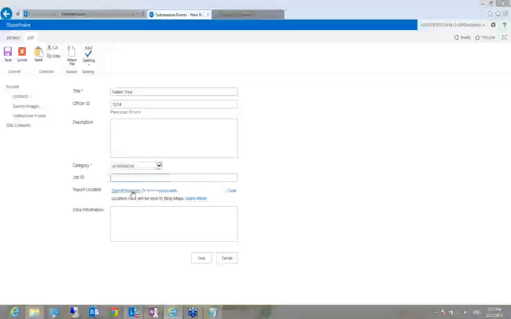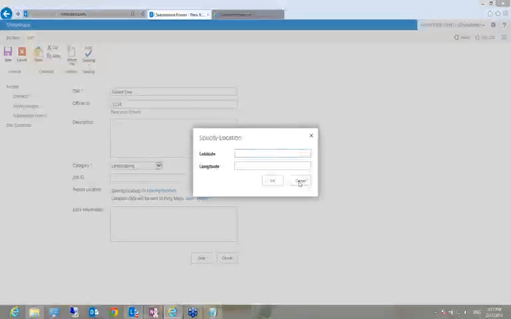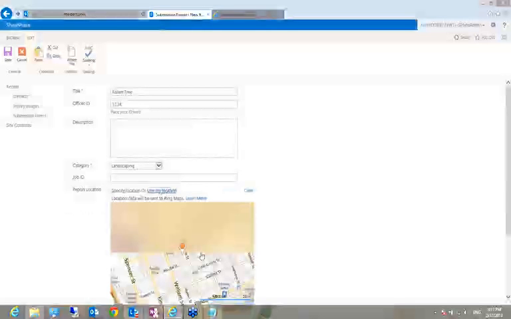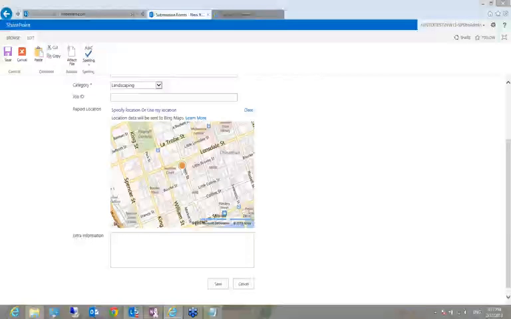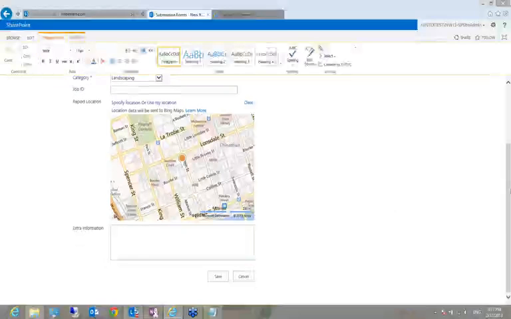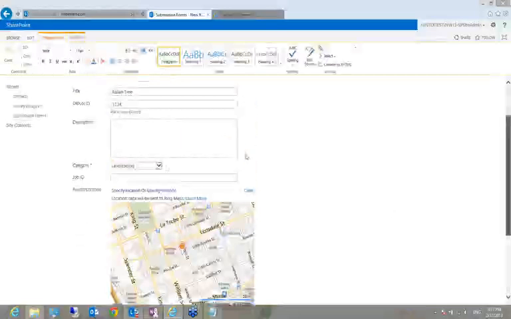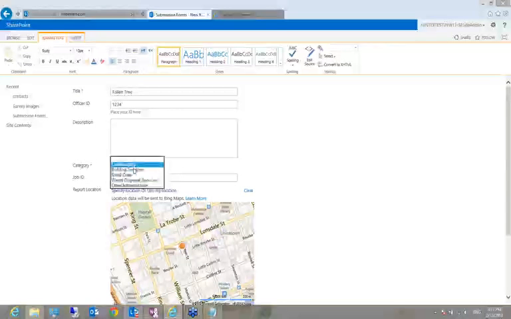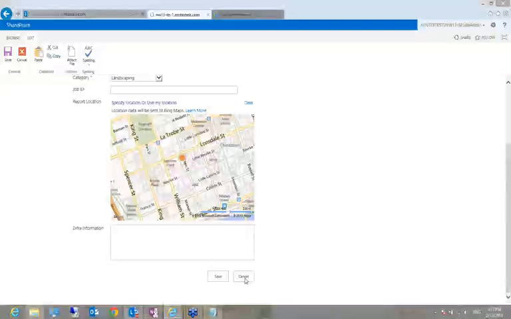I can use my report location, so I can specify a location. This will allow me to put in a latitude and a longitude. Now, I'm probably not going to know what that is, so I'm just going to use my location, and that's going to pick out where my location is. And then I can put any extra information. Now, what I need to do is route particular information to different teams to come and fix this job based on the category. So depending on what the category of this issue is, depends on who will go and fix it. So let's look at the workflow on how we would build this out.